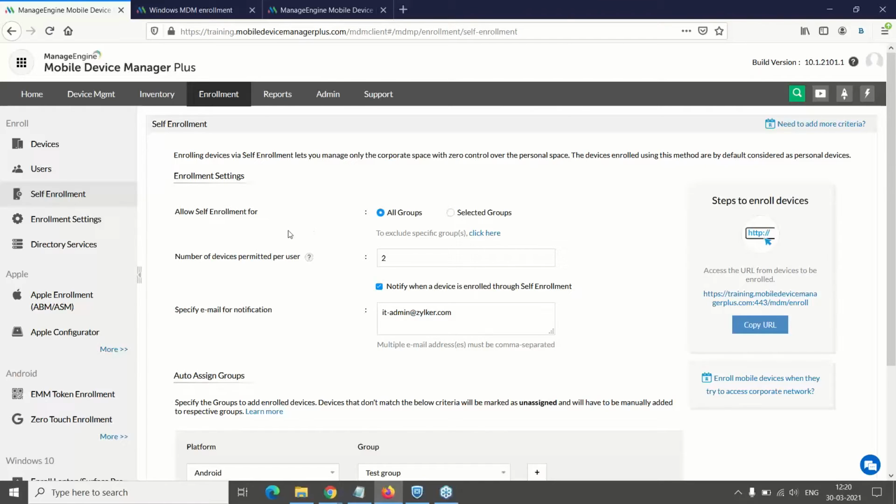So here you have the option to allow all the AD groups to enroll their devices by themselves, or you can choose specific AD groups alone. By AD groups, I refer to the users that are grouped under your Active Directory. You can configure that, and you can also set the number of devices each user should be able to enroll into MDM. And whenever a device is enrolled into MDM, you can also get a notification using an email ID. So you can just configure this.